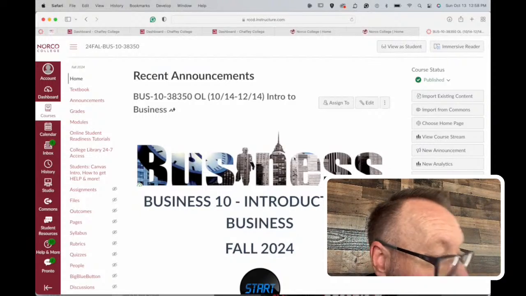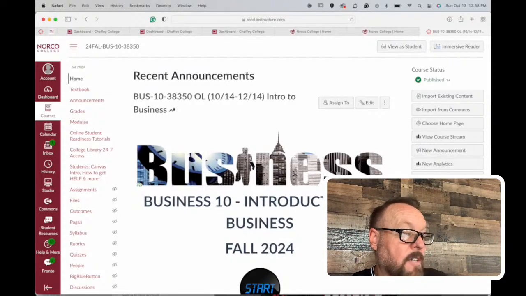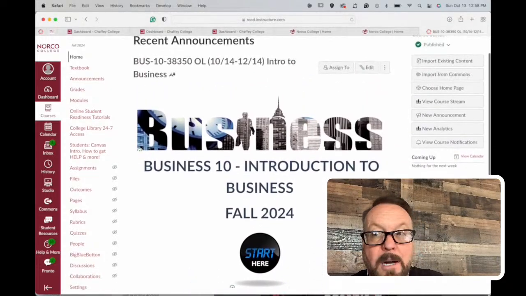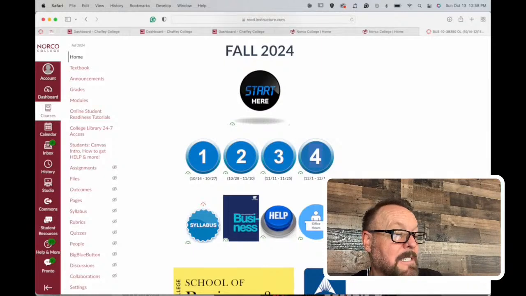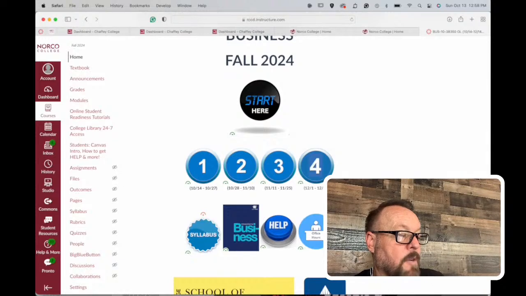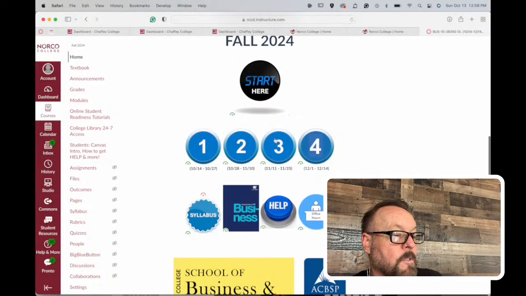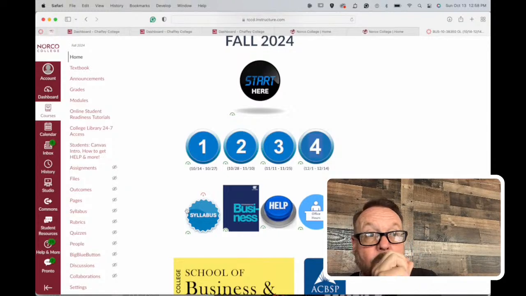This class I actually just rebuilt, so there are still a few bugs in it, but it should be pretty smooth and organized compared to last semester, or last session. Here's our table. I have created a table here, and it has all the modules. There are 4 modules in the class. It has a syllabus link, where I always keep the current syllabus. You can view it right here in Canvas. You can also download it.